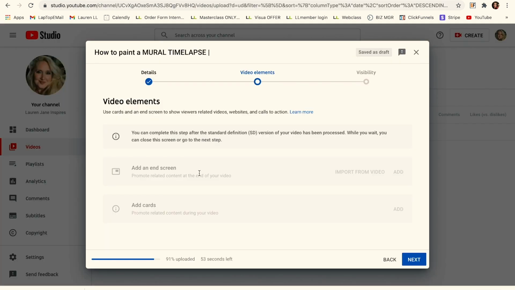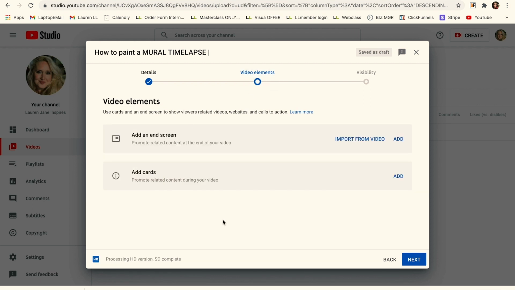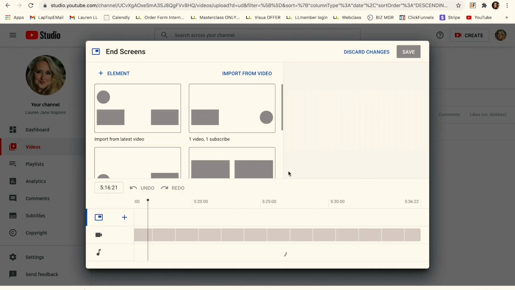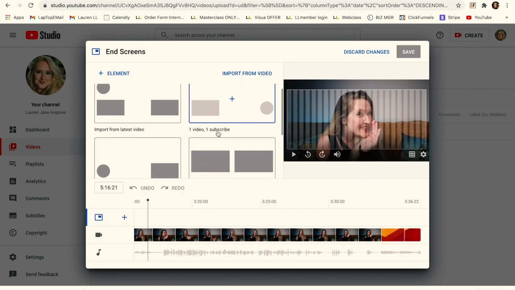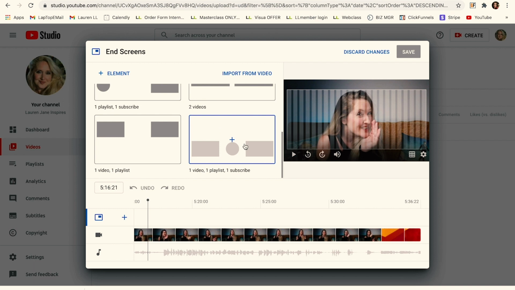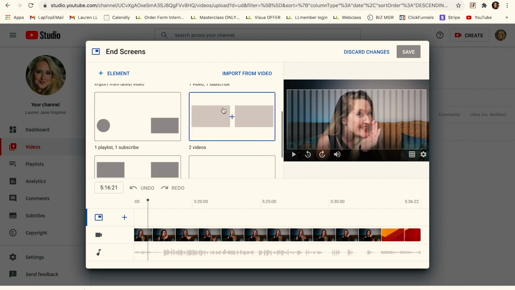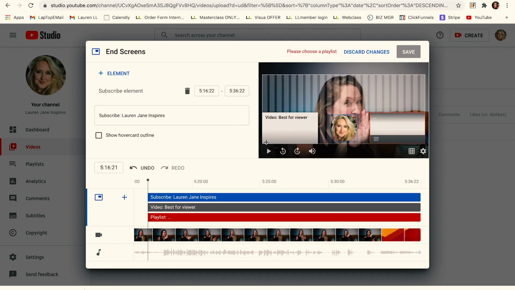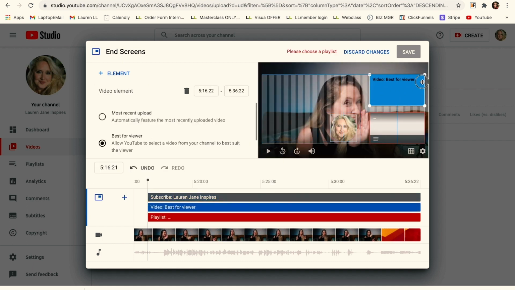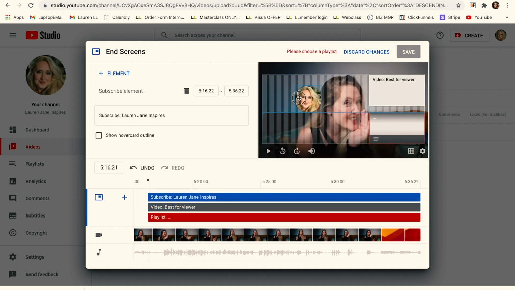All right. 53 seconds left. All right, success. We have access to the video elements now because this is complete. Add an end screen. You can import it from the video. Or let's see, let's just hit add. Okay. So you have a couple of different options here of what you can add. I have heard it's better just to have the 2 options, but if you do this one with 3, now you can move them around based on what works best for, that's a terrible shot of me, but I'll just put my face over here.